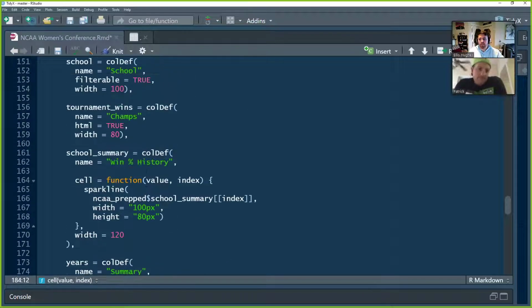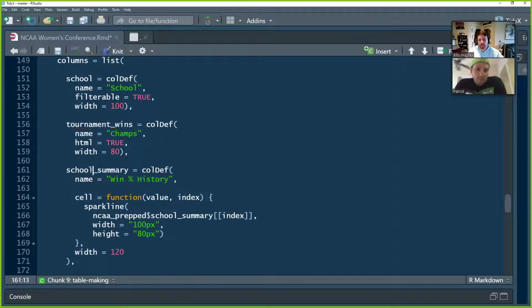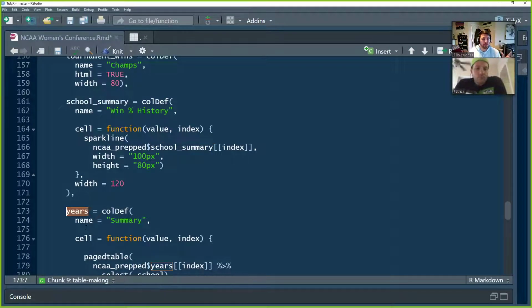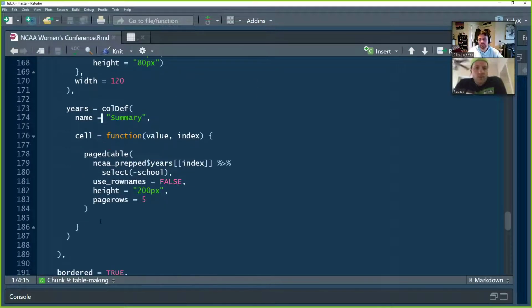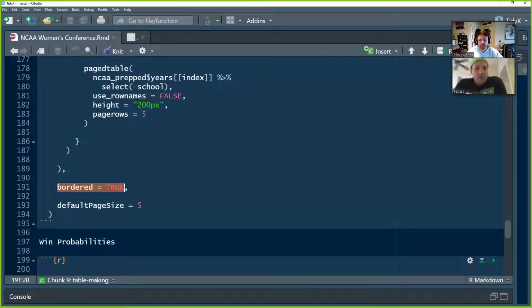And so now we've defined school, tournament wins, school summary, and years, and how they're going to look inside of our Reactable. Finally, we set bordered equals true because normally it doesn't show the borders between all the cells. We wanted to keep all those. And I also set default page size to 5. By default, Reactable is also paged, which is pretty nice as well. Right now I'm going to limit it to only show 5 rows, and then page going forward.